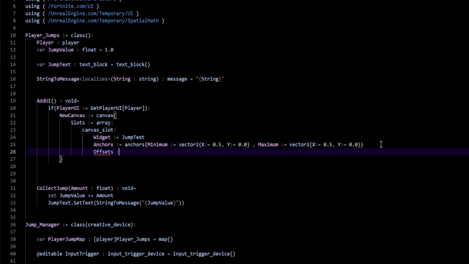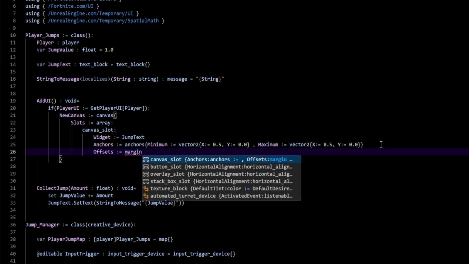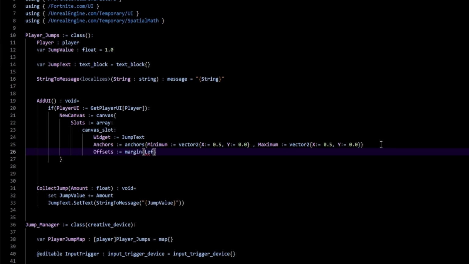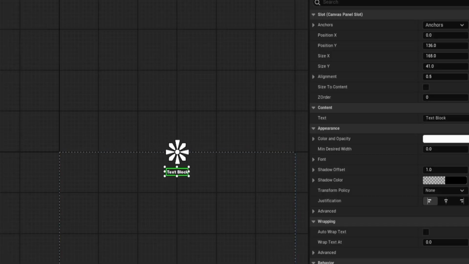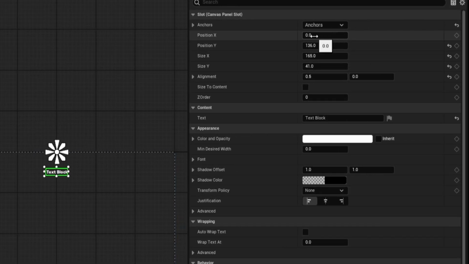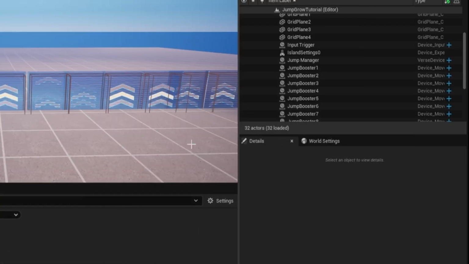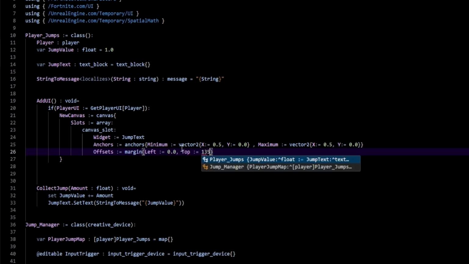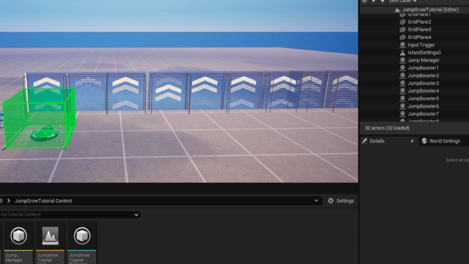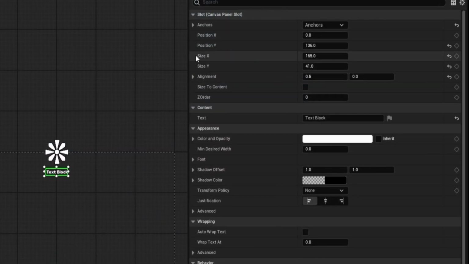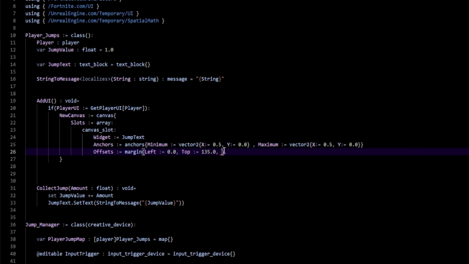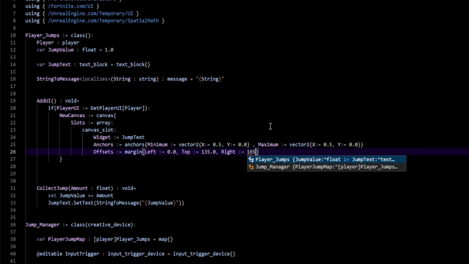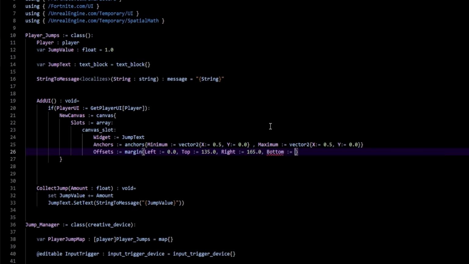Now we need to add our offsets. So this is going to be equal to a margin. Our left value, if we go back, is going to be 0. And then our top value is going to be 135. So let's add those. Our left is equal to 0, and then our top is equal to 135. Now our next two values are going to be the right, which is 165, and the bottom, which is going to be 40. So our right is equal to 165 and our bottom is equal to 40.